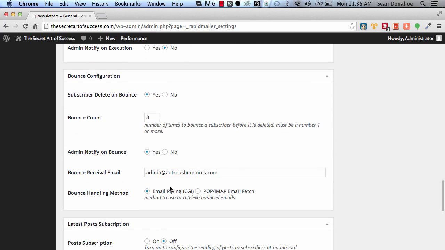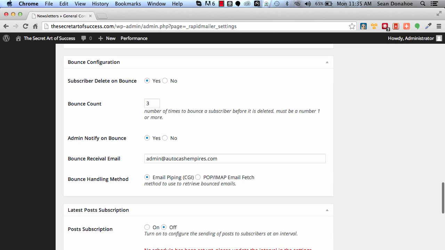Now, we also have bounce configuration. That is checking for emails that are not valid. And once they're all running and everything else, they kind of clean out the system. That way you're not worried about it. You can also get bounce notifications as well, and that's all cool.